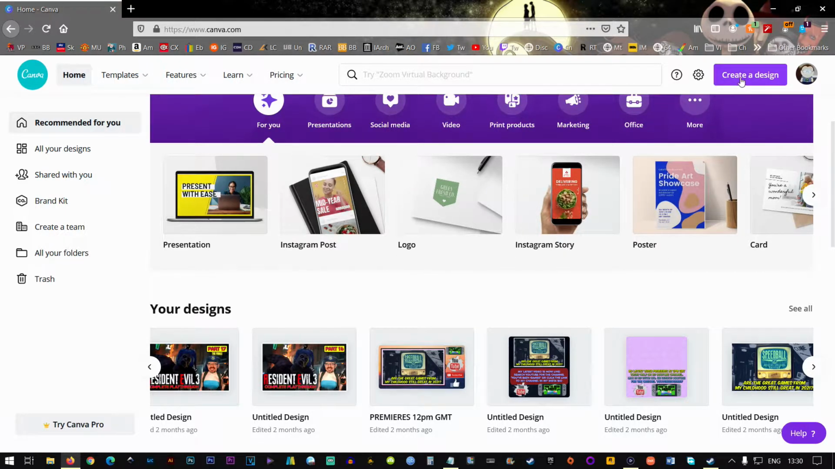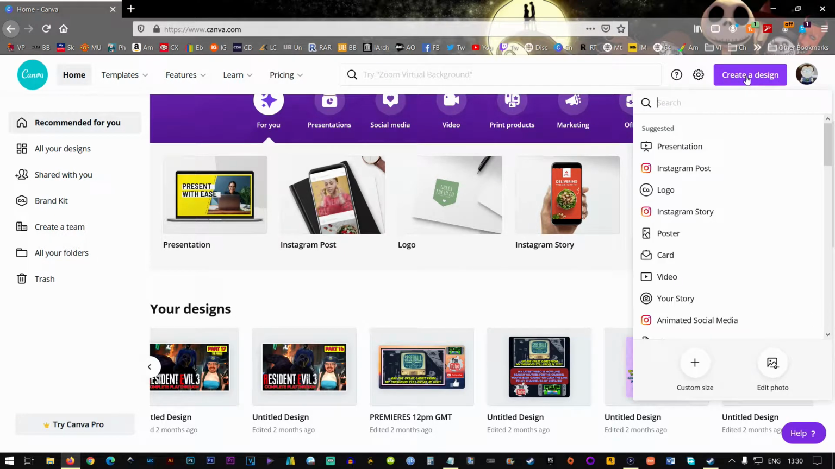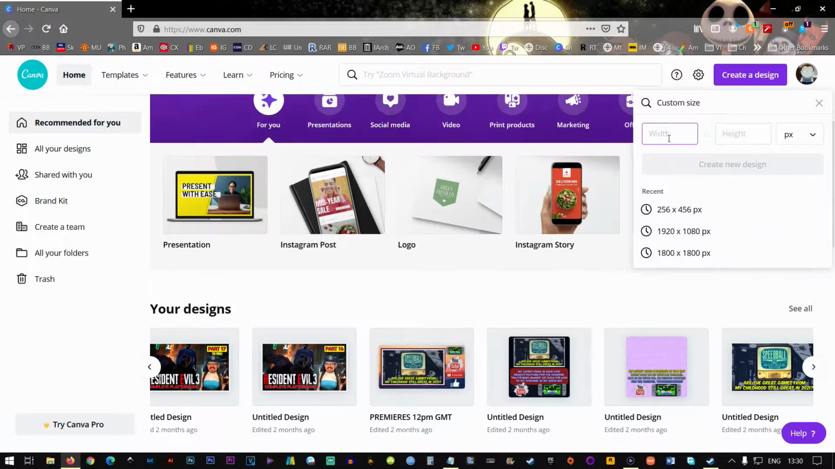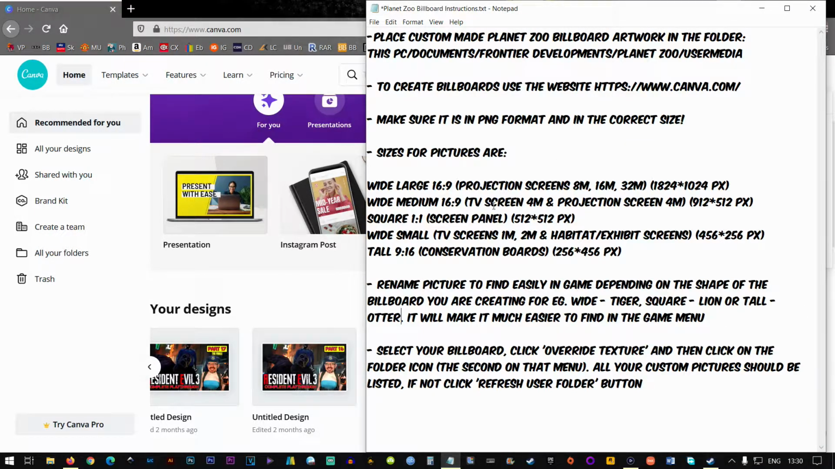Okay, so what we're going to do today, we're going to create a brand new design, even though I've already created this before. Now, when you come into this, you get all sorts of things. You can create Instagram posts, you can create YouTube, but this is the button we're going to concentrate on today. It's custom size, because these billboards have to be specific sizes. If I click on custom size, you can type in the width and the height in pixels. Now, I've already made a note of what you need on this handy little document.